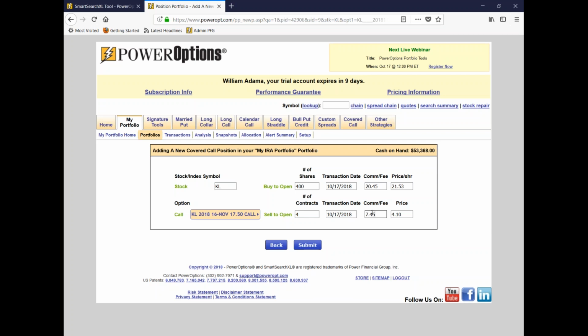Just put in the total. If there's an extra charge, 12 cents, 10 cents, 8 cents, we'll just add that in. Let's say it's 8 cents. So my total commission for the stock is $20.45. My total commission for the option is $7.53. It's not per contract. Put in the total that you paid. All right, now I've got all my information entered. It's copied over for me. Let's just go ahead and click Submit.